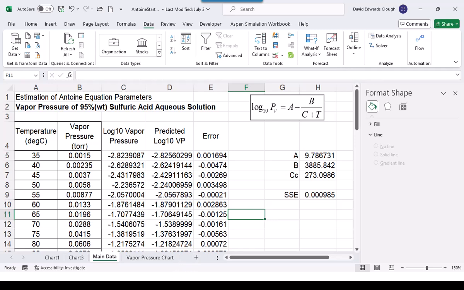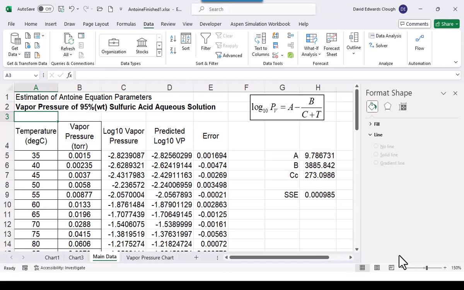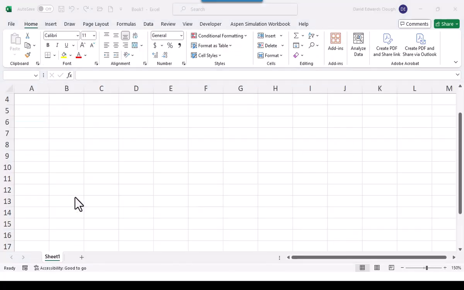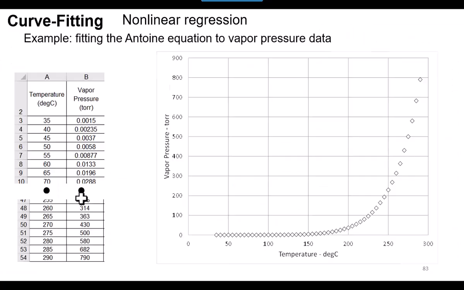So let us save this spreadsheet as our final example, and call it Antoine finished, and save it. And then I can close that out. Okay, and we'll go back to our slides and just review this.